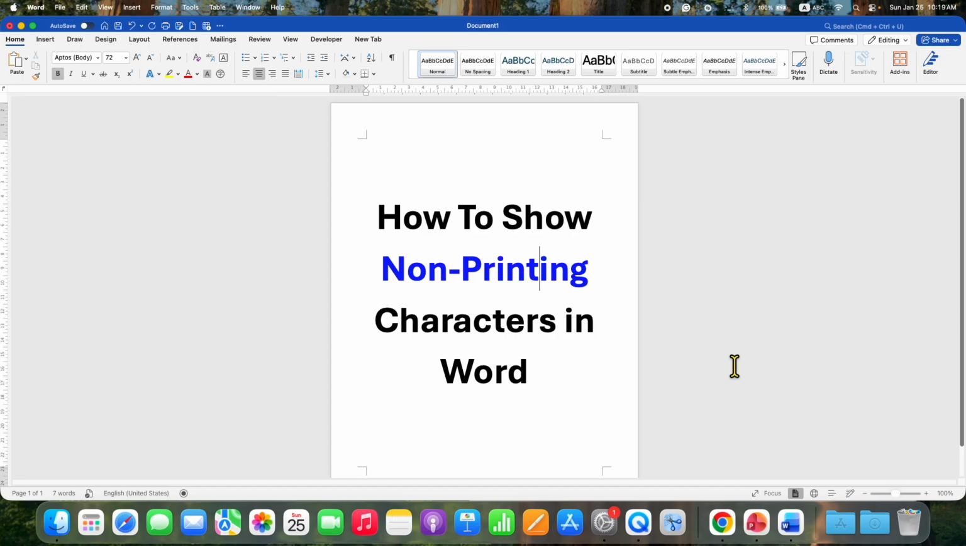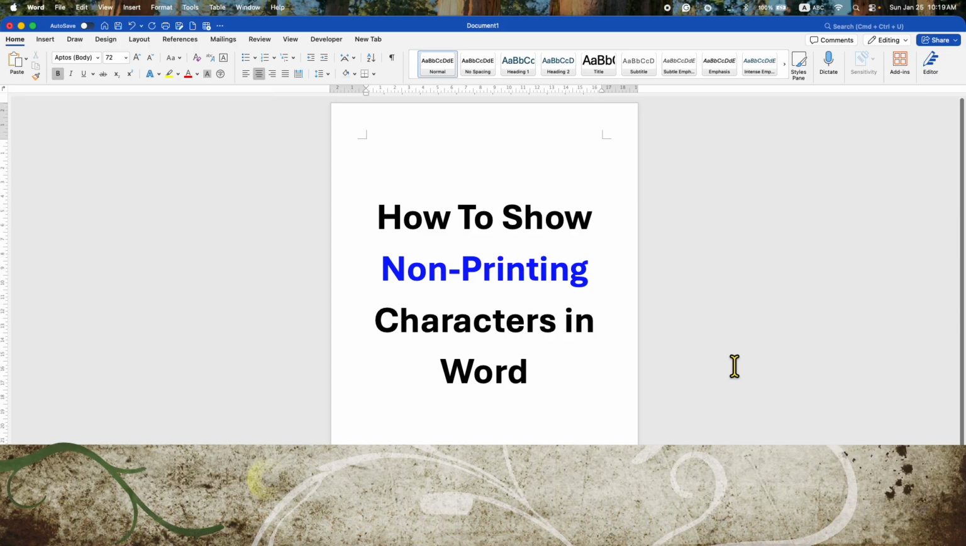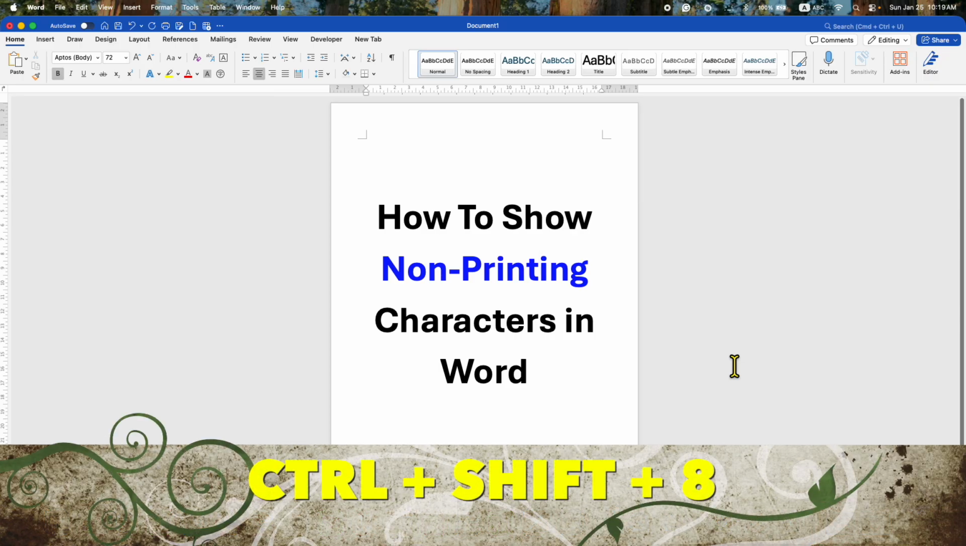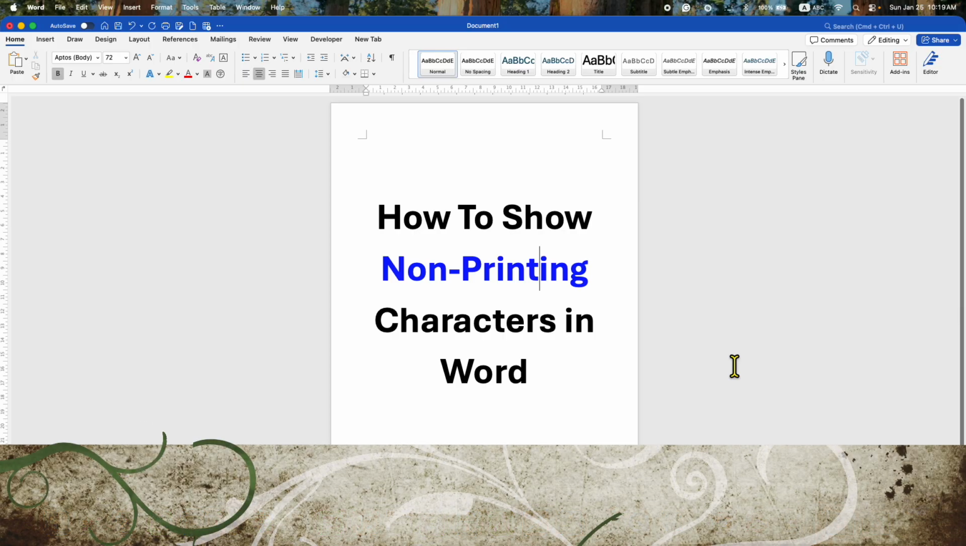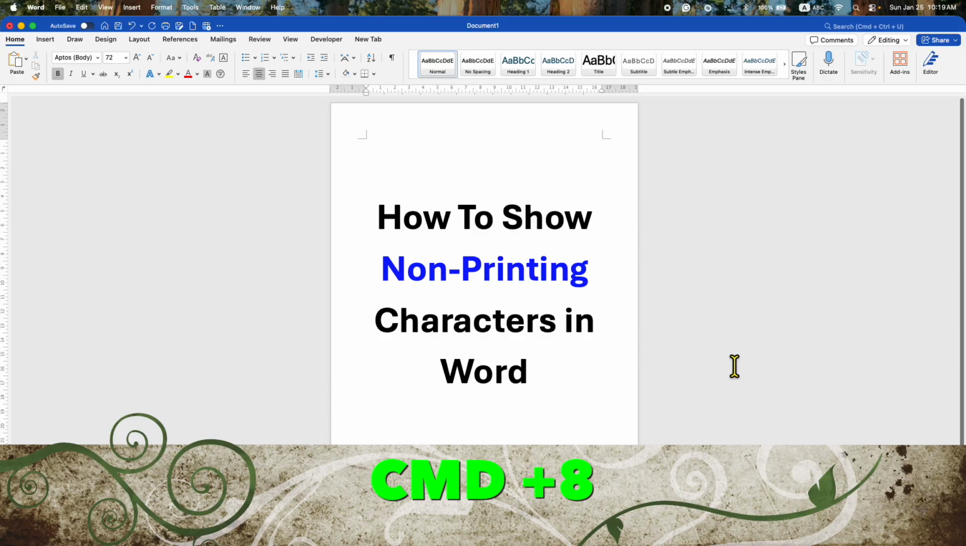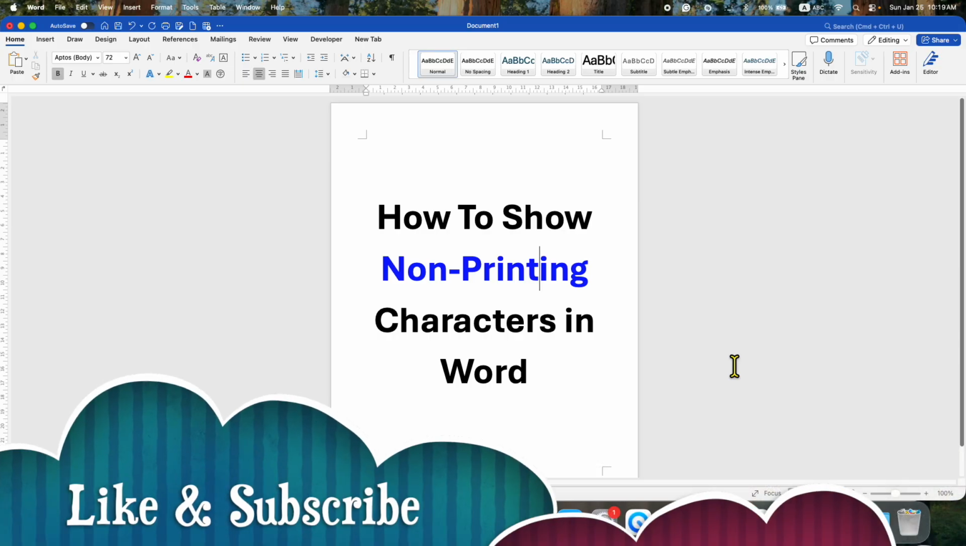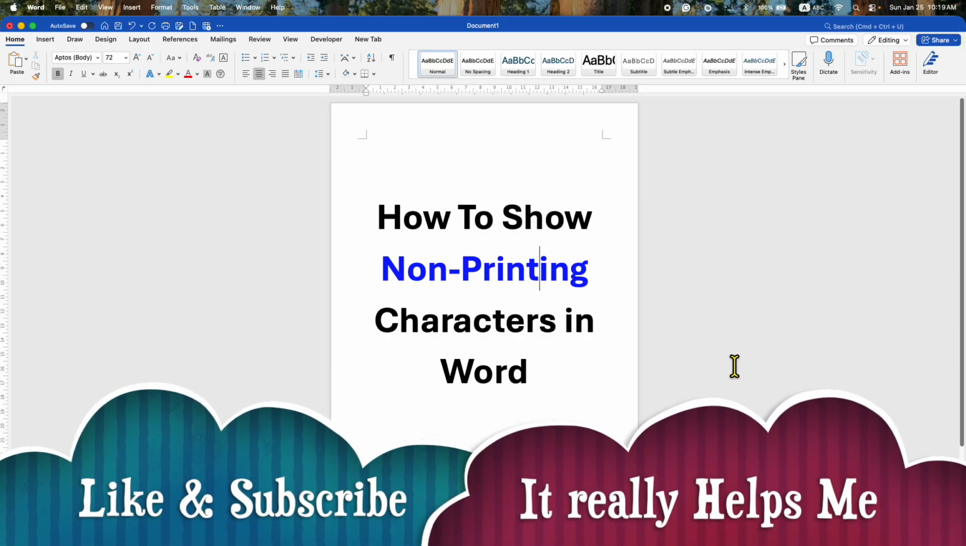You can also use the keyboard shortcut on Windows and Mac. For Windows, it is Ctrl plus Shift plus 8, and for Mac, it is Command plus 8. You can use the same keyboard shortcut to hide non-printing characters in a Word document.